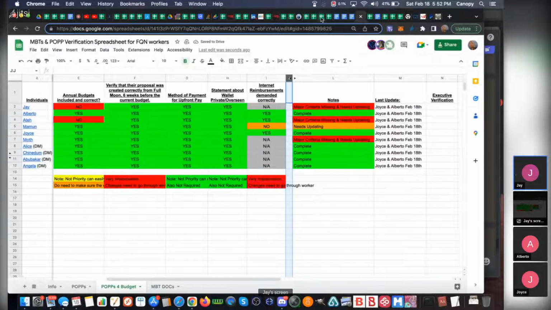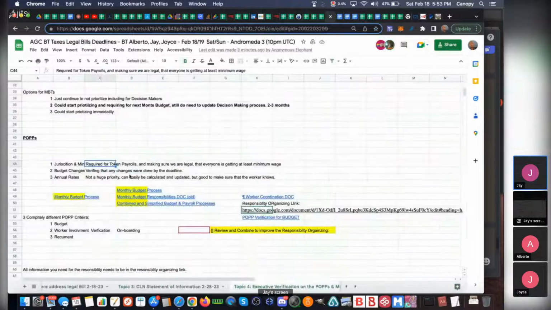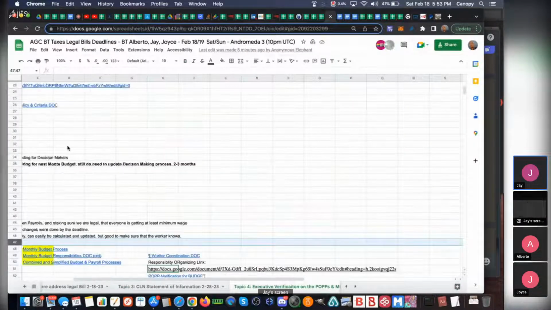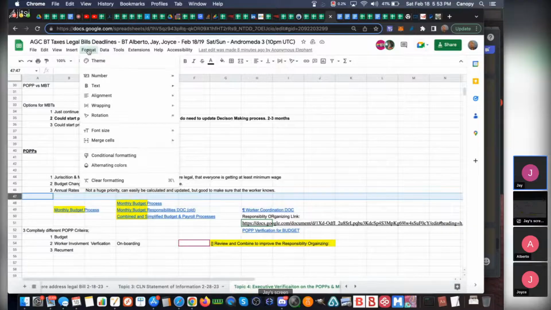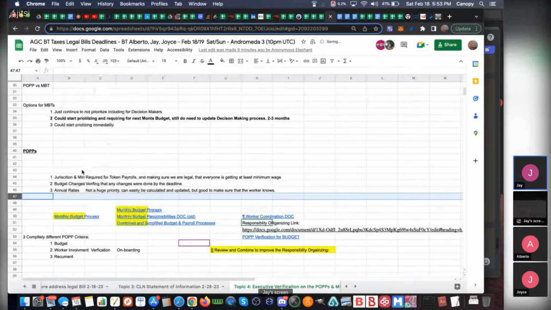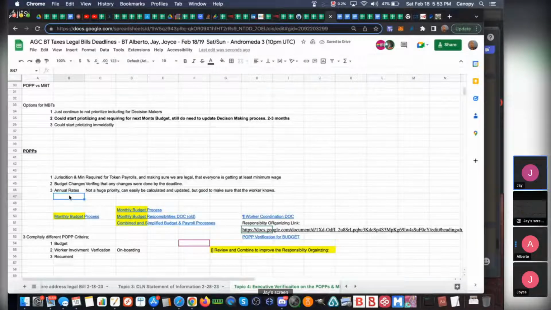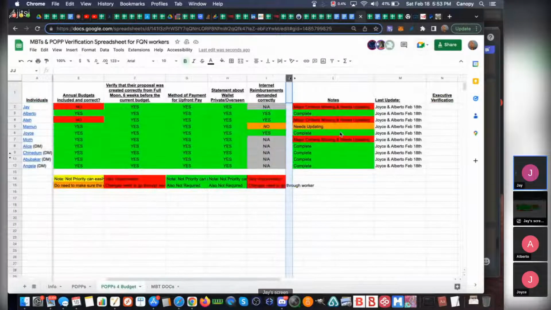So let's go back to our notes. We're adding an additional fourth priority, right? And this one's actually more important than the annual rates, because it actually goes in the budget. So annual rates, internet reimbursements, demanded correctly. Reimbursements and fees all should be listed. Even your fees should be listed for your reimbursement, so you know that you're expecting fees to be reimbursed. So that's pretty important that it's done correctly, and changes need to be verified through them. All right, so notes is fine, updated, cool.